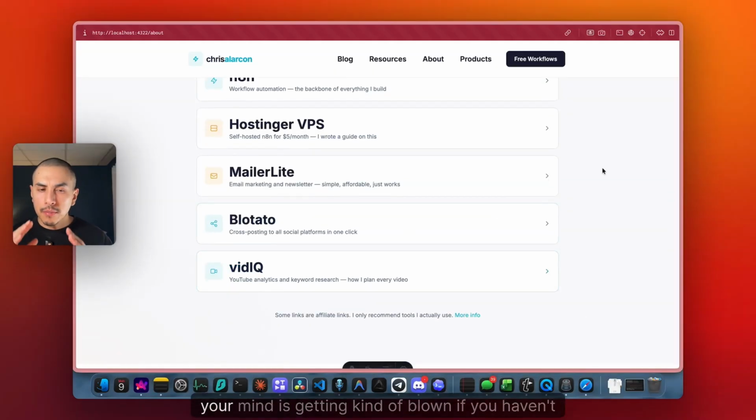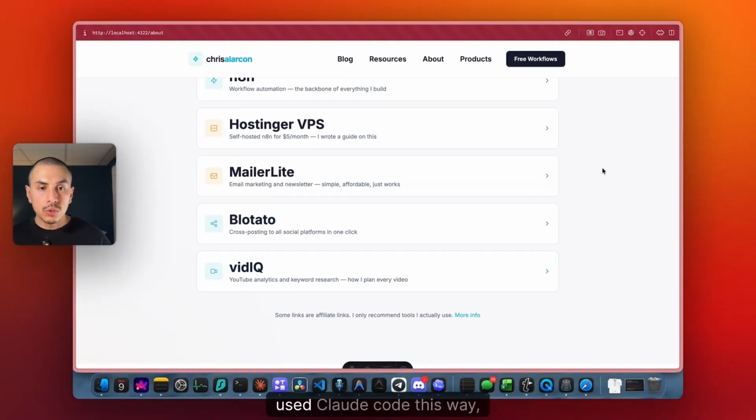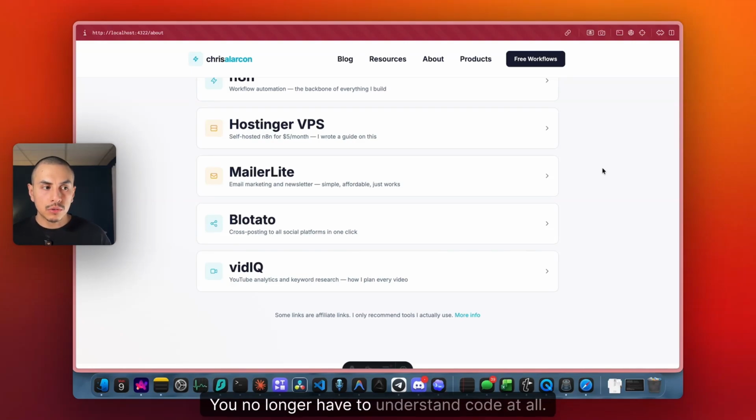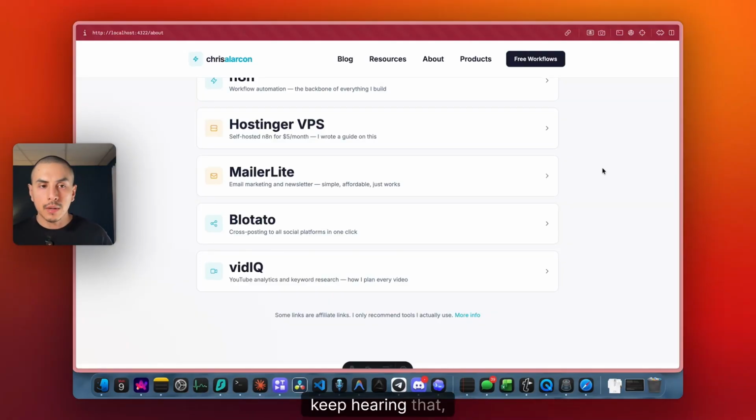And so hopefully your mind is getting blown if you haven't used Claude Code this way, because you no longer have to be a designer. You no longer have to understand code at all. You just have to have the vision, the taste, and the creativity on what to prompt or to ask Claude Code to help you. And if you don't know, just reverse prompt, which I keep hearing that, but it works.